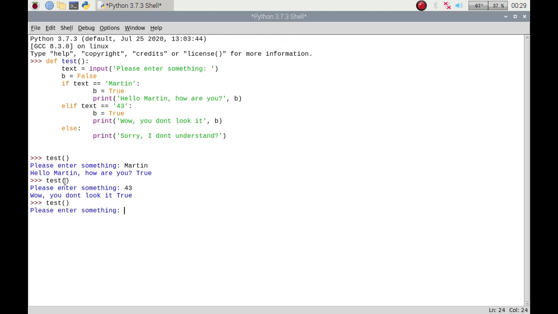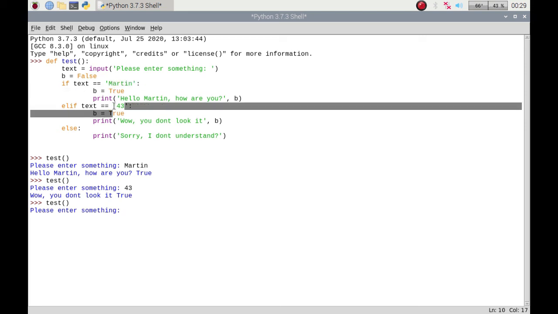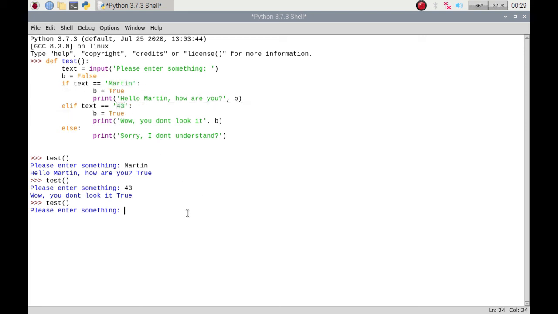But I'm going to add in something else that doesn't equal Martin or my age. So I'm going to put in a number of 33 whatever. In fact, let's just put 3.6789. Okay, so we'll just put in a floating number in there, and it's come back as sorry, I don't understand. For the reason being, we declared b to be false, and it's not one of our statements that we're checking it to be true against.